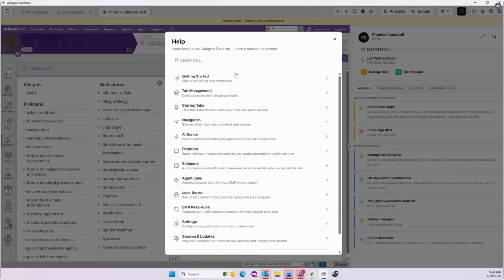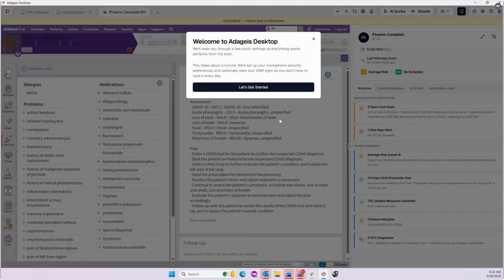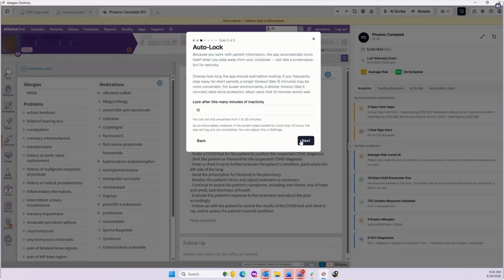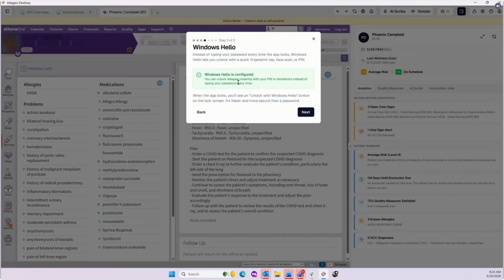We do have an extensive help section. We also have a setup wizard. So when you run Adageis Desktop the first time, it'll walk them through configuring the system, setting up their microphones, setting up their locking, setting up Windows Hello so that they can easily lock the interface and unlock it with just a PIN or even with their face to make it really easy to use.